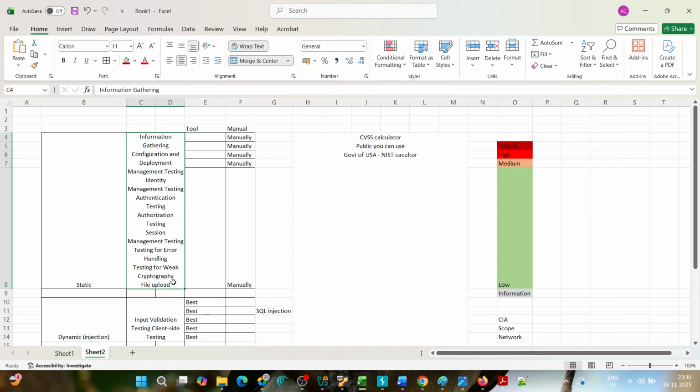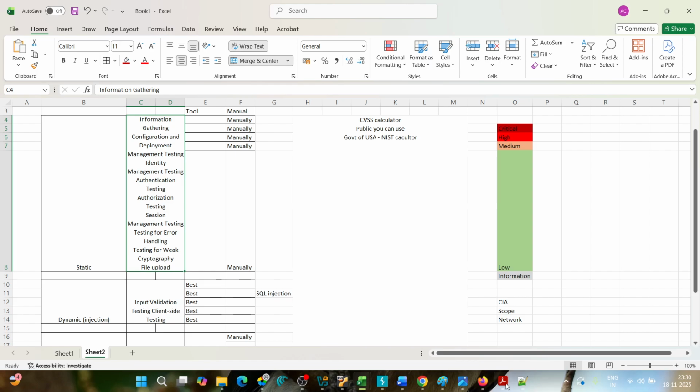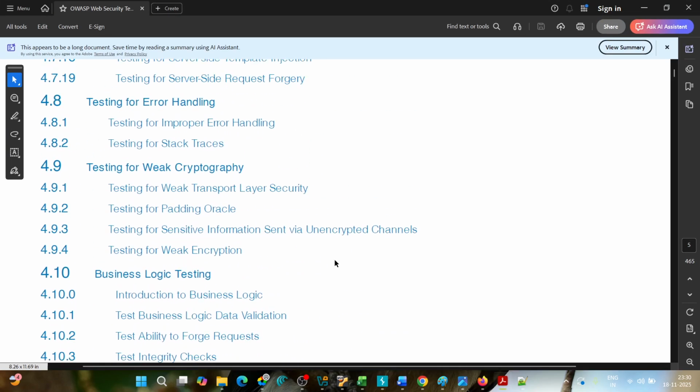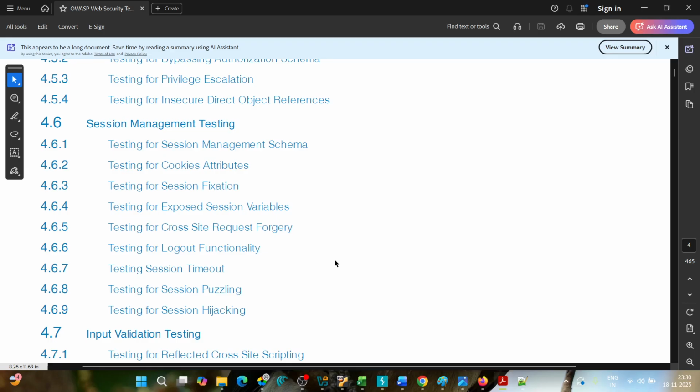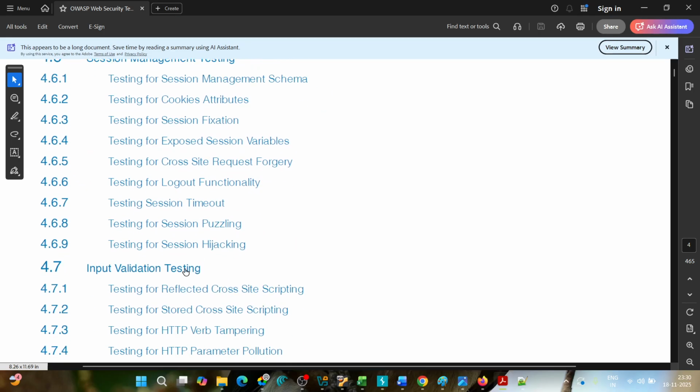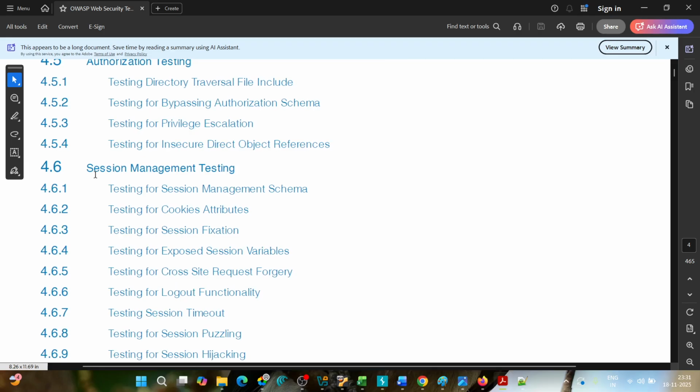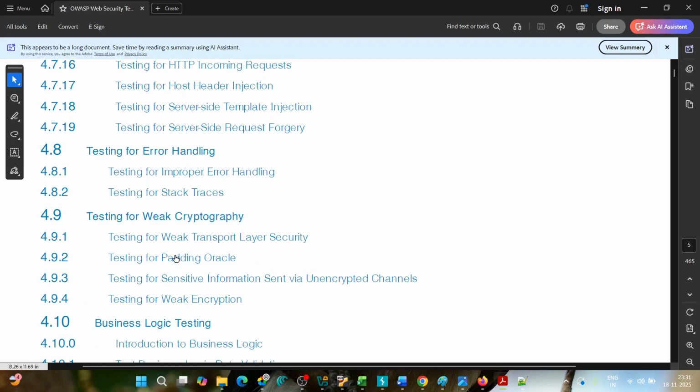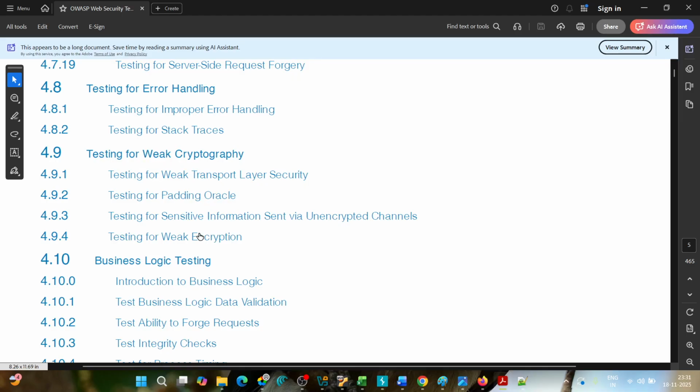Okay, so meanwhile what you guys do is check this up to session management. Leave input validation testing, leave this, up to 4.6 you can do. And the same way come here, this will take only one command, one command you can get it all done, something like this.